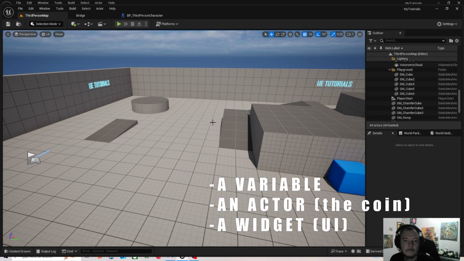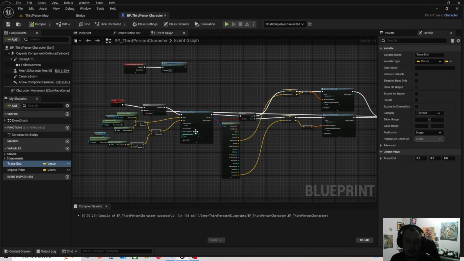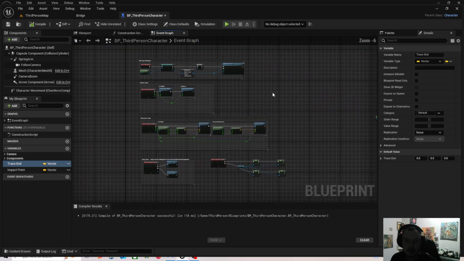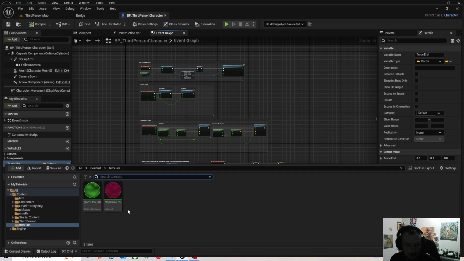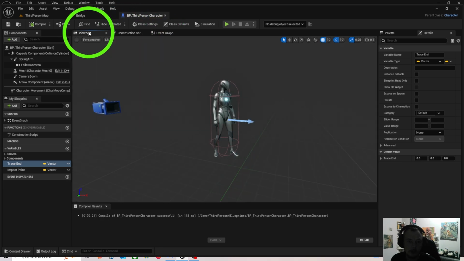So to start with, go to your third person character, or for you it might be first person. And if you don't know where that is, go down to your content drawer at the bottom and go to third person, blueprints, third person character, double click that to open it. And it will look like this. And you have an event graph at the top, construction script and viewport.